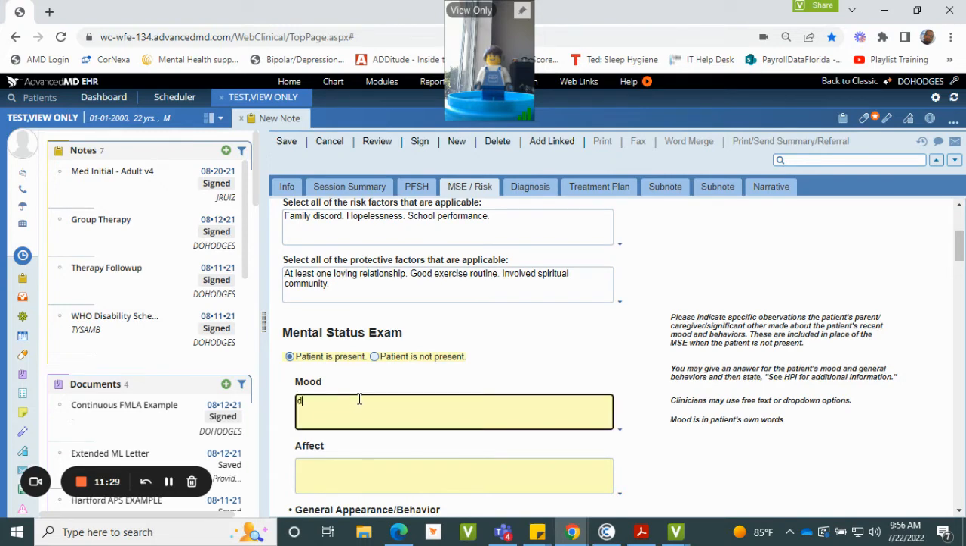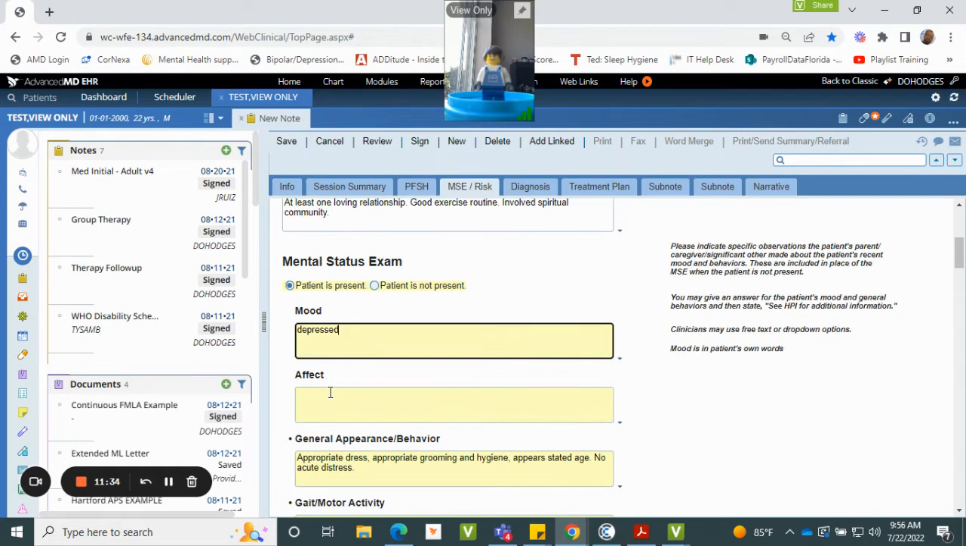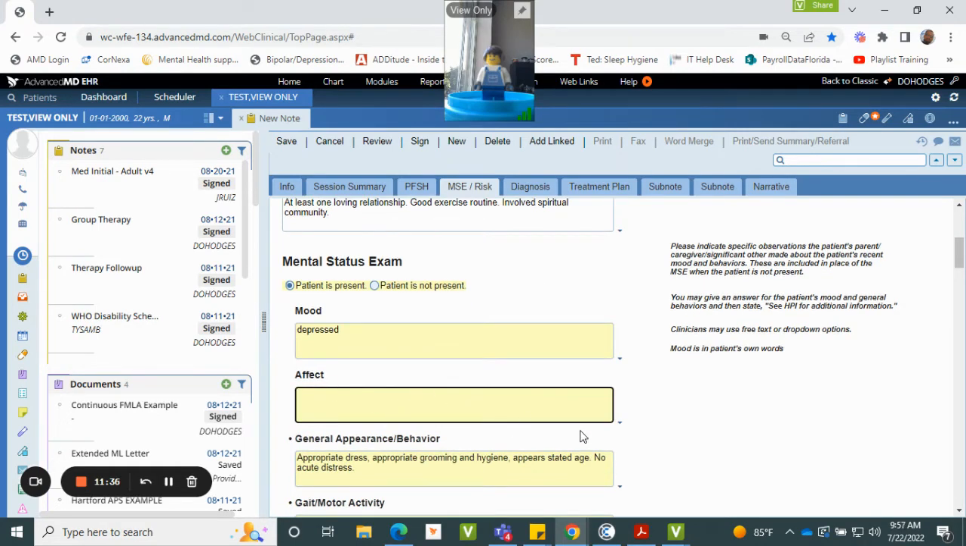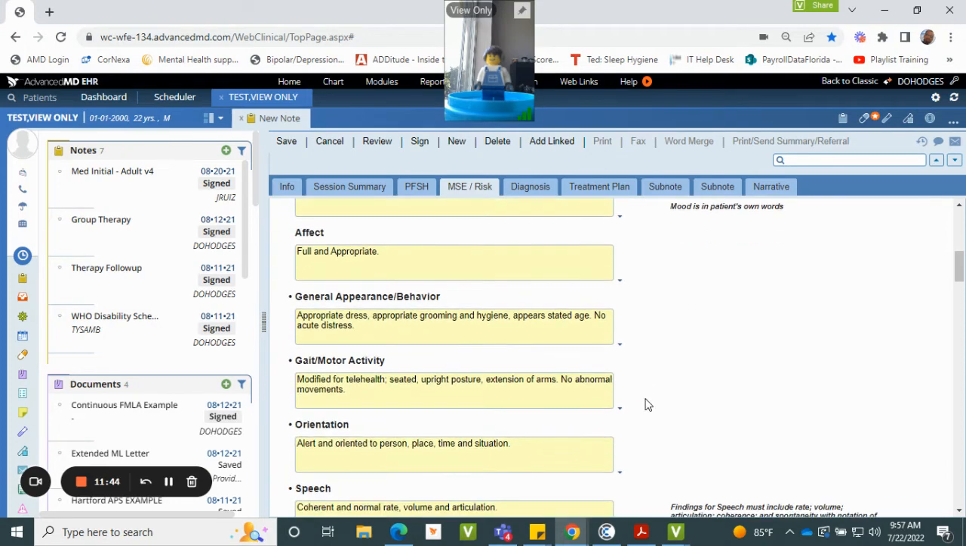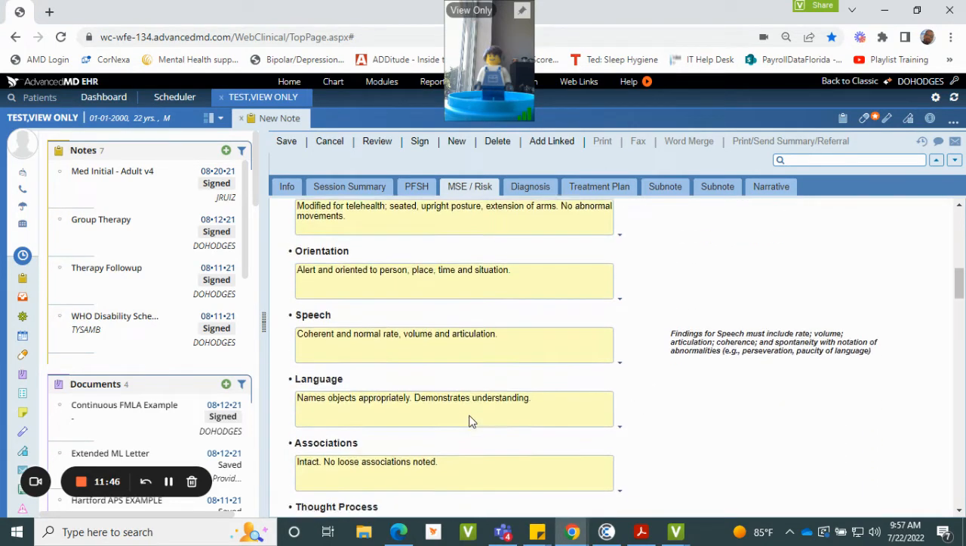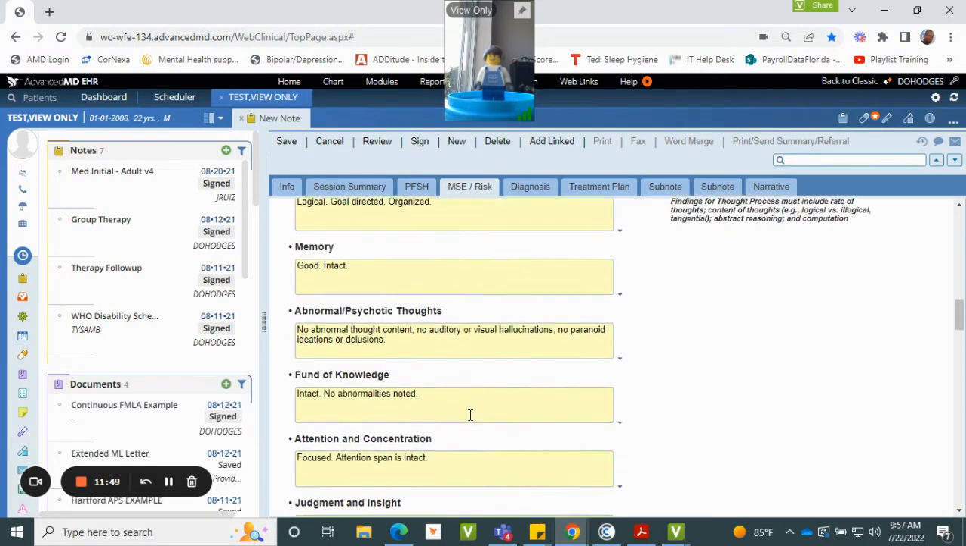So let's say that today he is depressed. The affect, based upon what we are seeing, even though he's really smiling in this example from my Lego man, I don't have a depressed Lego man. So we're just going to say that that's full and appropriate. We'll go through and we'll enter in all of our various information here in the mental status exam.